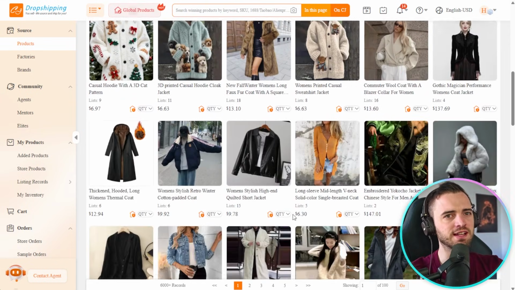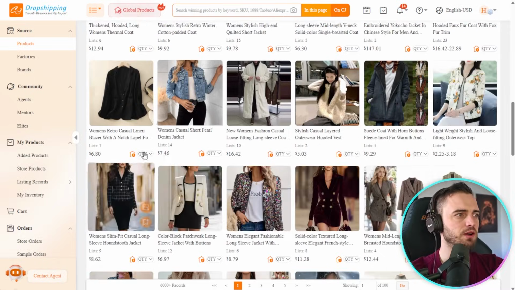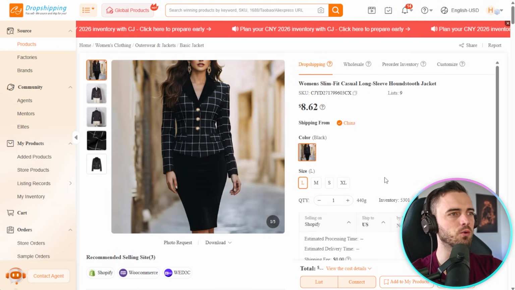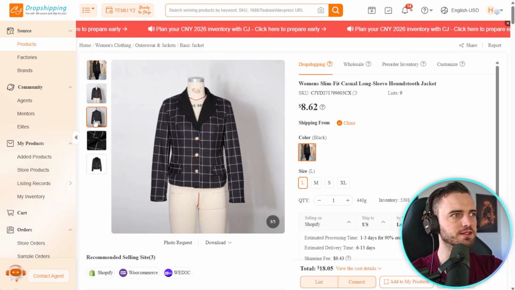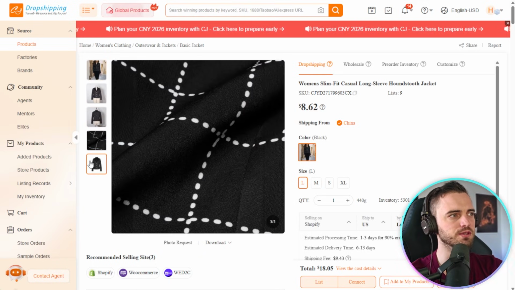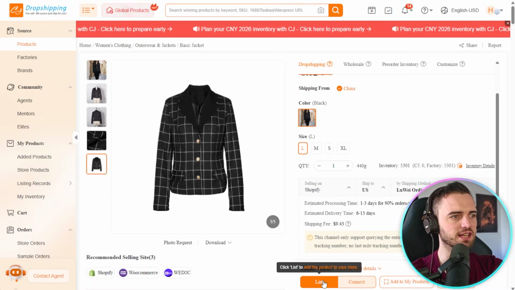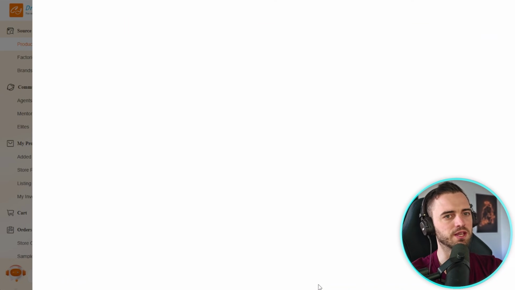So let's scroll down and see if we can find anything good. Now, I really like the look of this one on the left here. So the way we add this to our store is very straightforward. We can see there's all of these product images, which we are going to be using to make our own ones. But for now, what we're going to do is essentially list the product on our store. So we hit the list button.